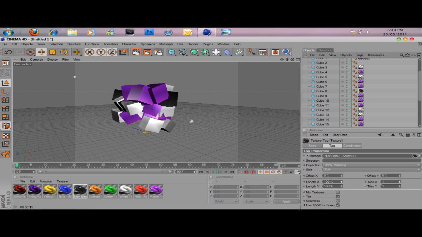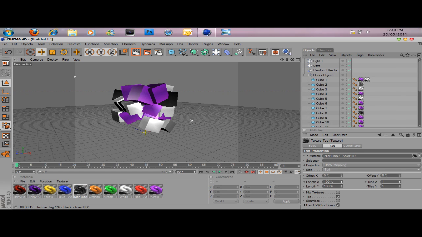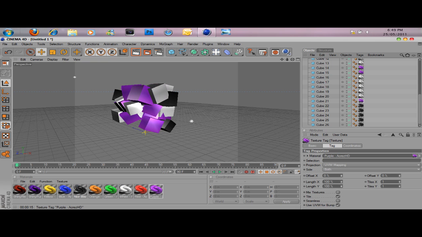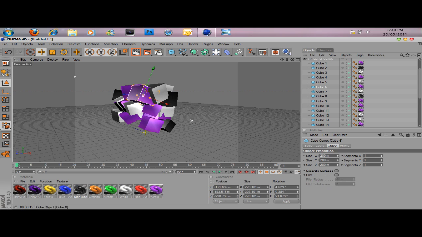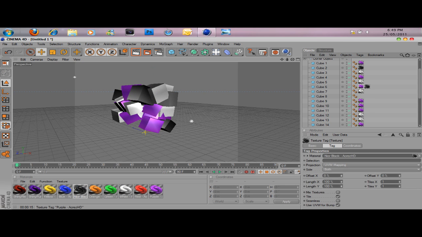Down with the black. Come down, bring it up here. Ooh, I've missed out on one. Move this there, move this down to there. And I don't want this one to be purple, so let's see which one, see if we can get lucky. Nope. What cube is that? That's cube 6, so we'll swap.